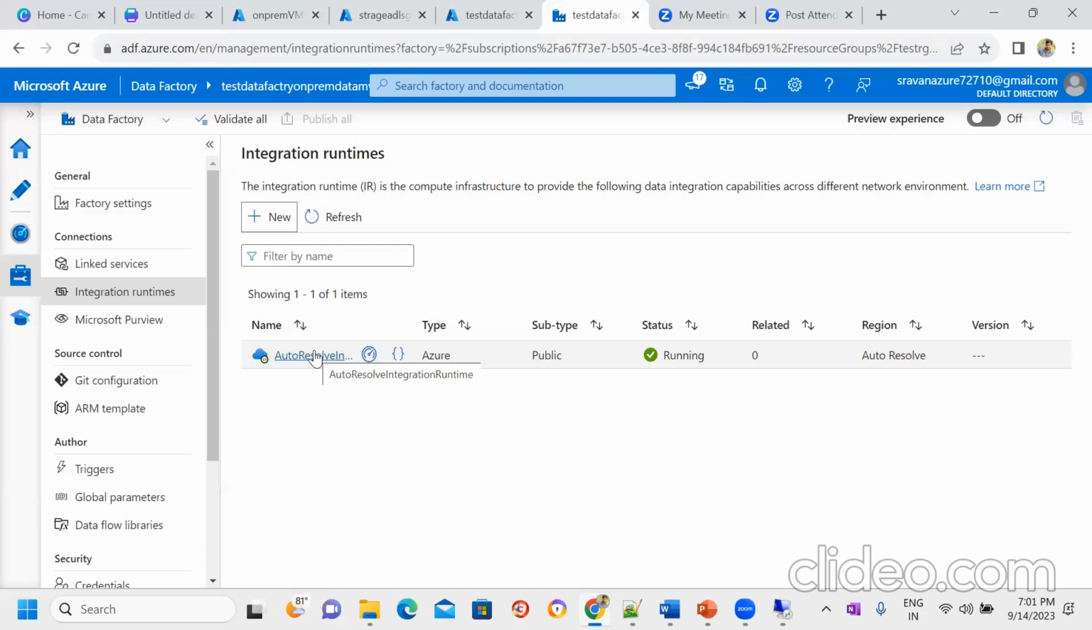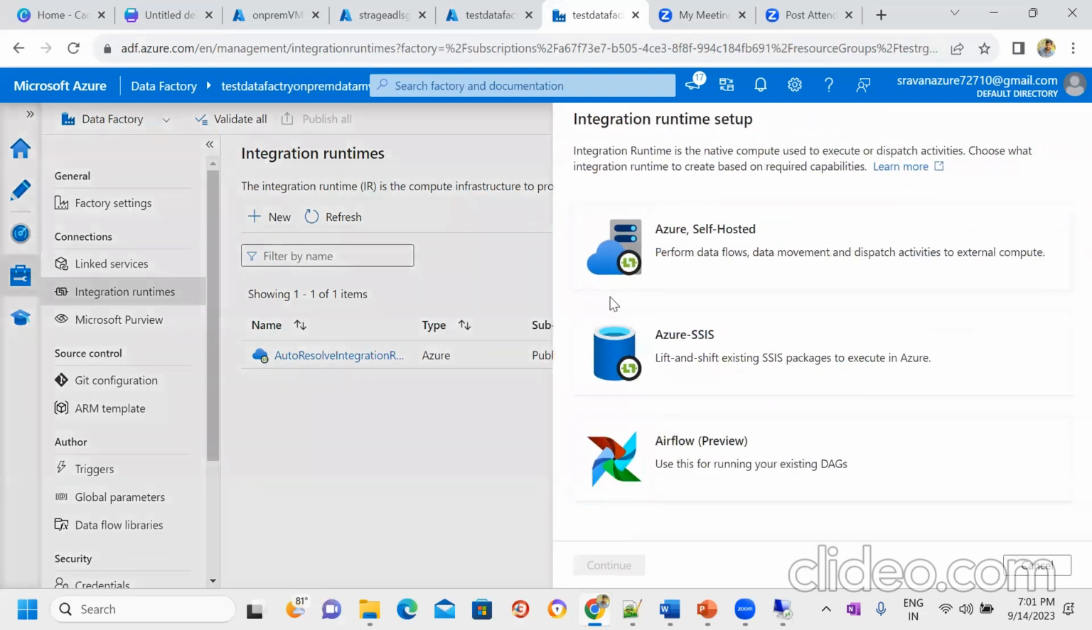Now our data is available on-prem. Then the question is, which integration runtime is going to take care of this data movement from on-prem to Azure? Self-hosted integration runtime is going to fulfill your need. The auto resolve integration runtime is not suitable for moving the data from on-prem to Azure. Only self-hosted integration runtime is suitable for data movement from on-prem to Azure.